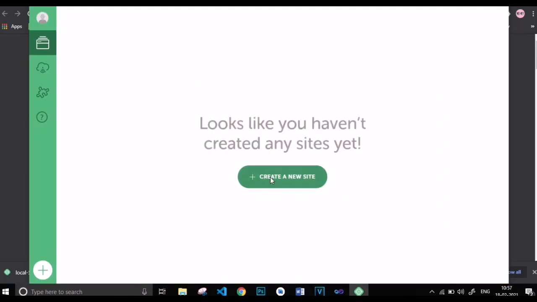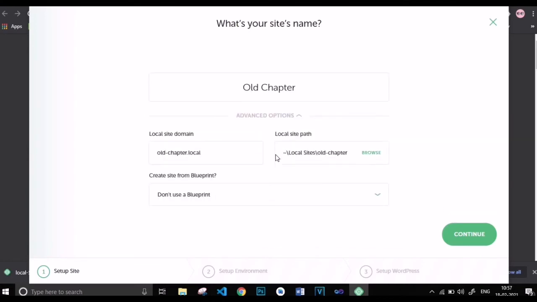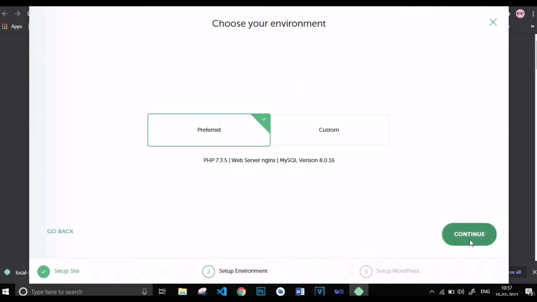Here click on create a new site and give a website name here. Click on continue, and here don't do any changes, just click on continue.